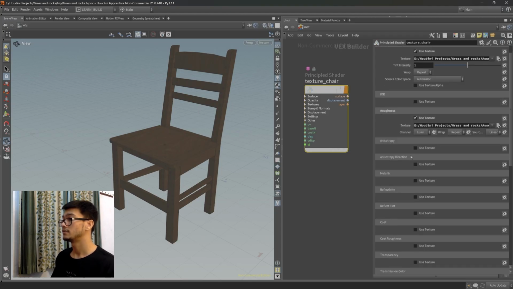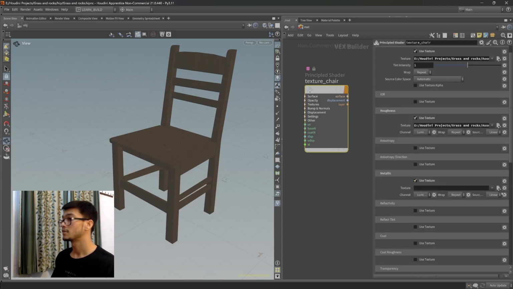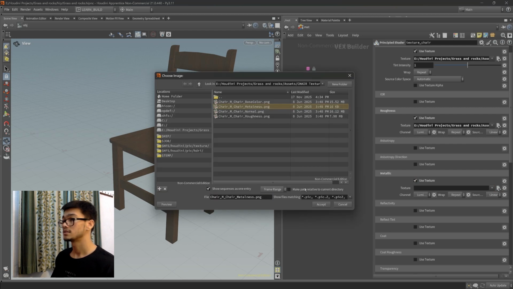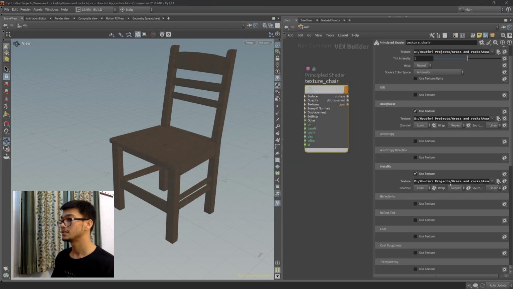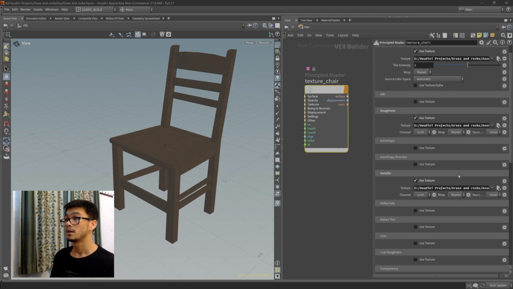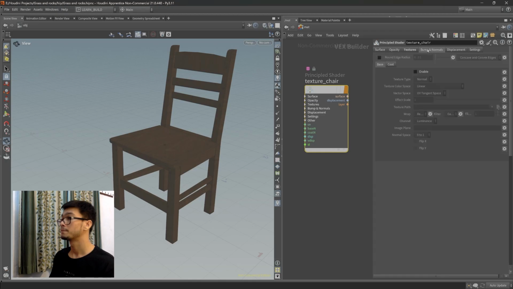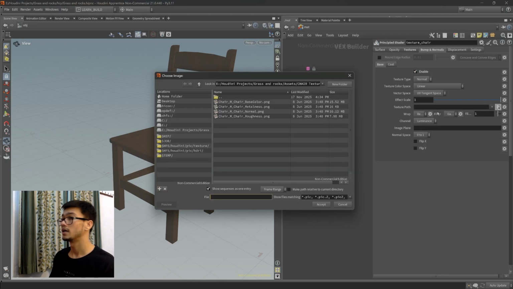And I have metalness, which just tells how metallic this chair would be. It's a wood material, so it won't be metallic, but there are some properties of that, so we need to give those properties to this chair. And we have our bump. Enable this, and normal is our bump.